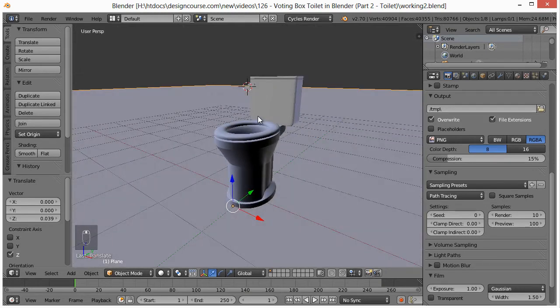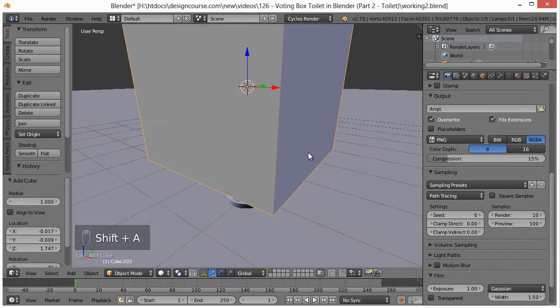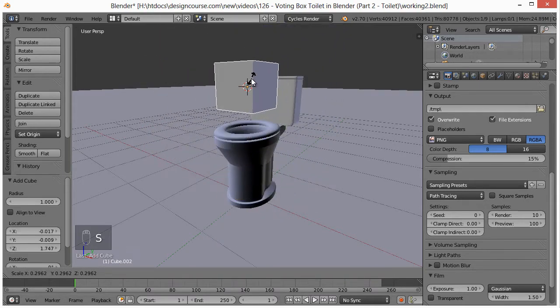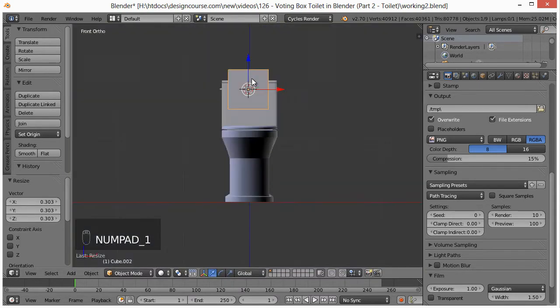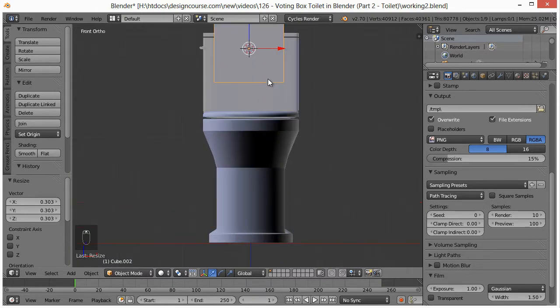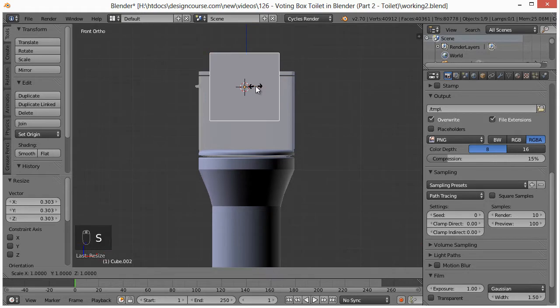Also, make sure you're in object mode. Hit Shift A, Mesh, Cube. S to scale that thing down. Let's hit 1 to get the front view. We want it to be roughly the same width as this back portion right here. So hit S and X.